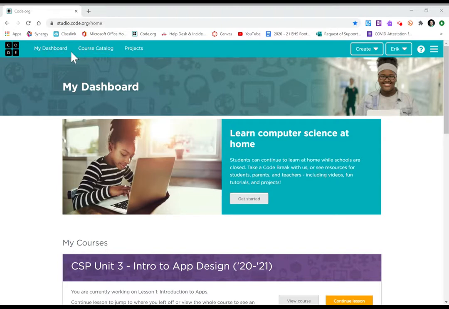The dashboard has a menu bar across the top. It says My Dashboard as a menu option on the left. It takes you back to My Dashboard, so if you click it now, it's just going to reload this page. The course catalog will show you all of the course offerings that code.org has. You could then select another course and enroll in that if you wanted to, or you could find other courses that interest you and check them out.